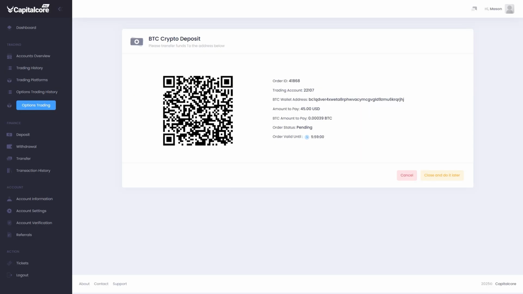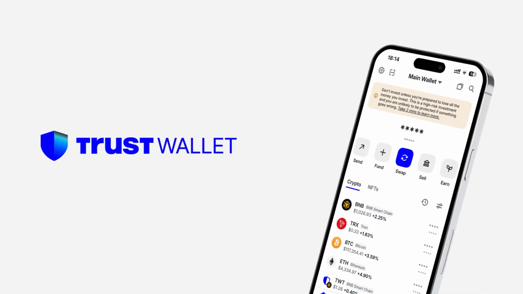Now you need to buy the amount you want to deposit in Bitcoin or any other chosen cryptocurrency using your crypto wallet or exchange. These are the apps or platforms where you store, buy, and send cryptocurrencies. Think of them like digital banks for crypto. For this tutorial, we're using the Trust Wallet app.